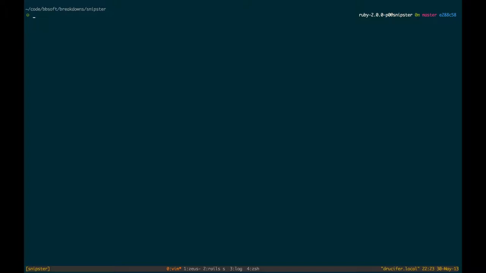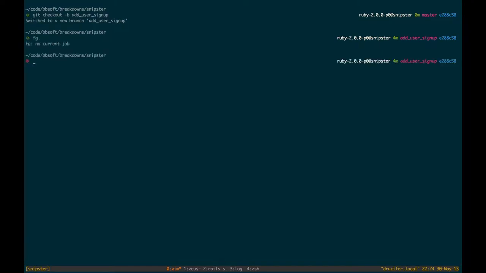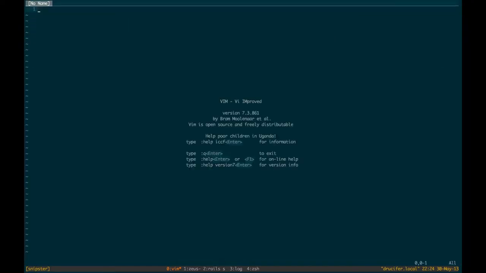I'll go ahead and do this. So let's see here. What do we want to call this? Actually, I'll do it this way. So add user sign up. Sounds good to me. All right. So the first thing we're going to do is, if we got a running Vim session, we do not. So let's go into features and let's add a new feature, which would be user sign up. Yeah, sounds good.